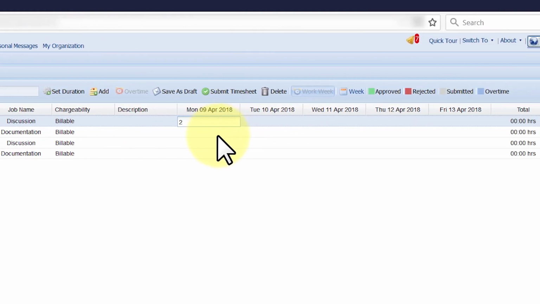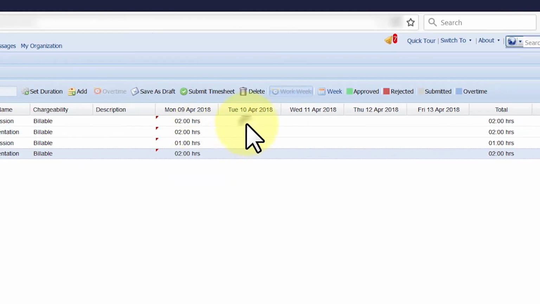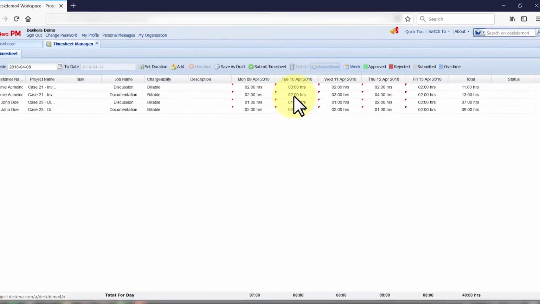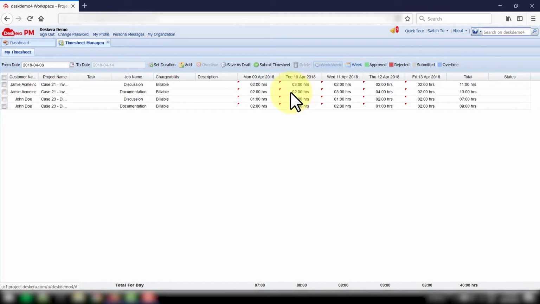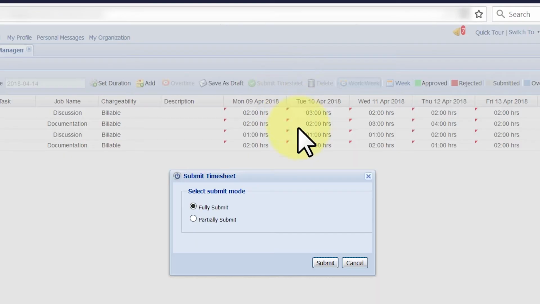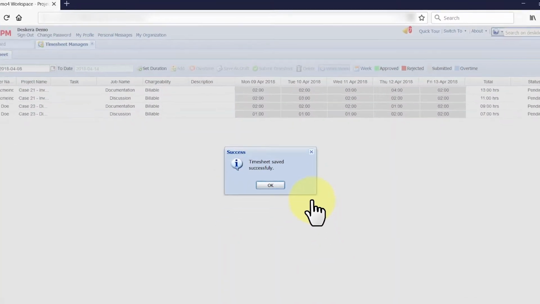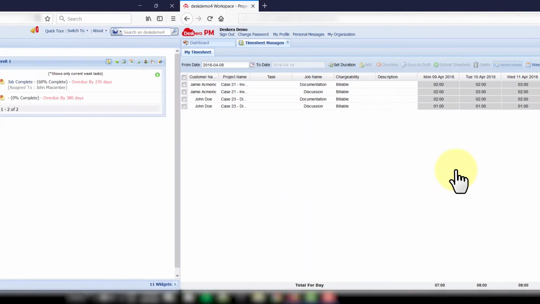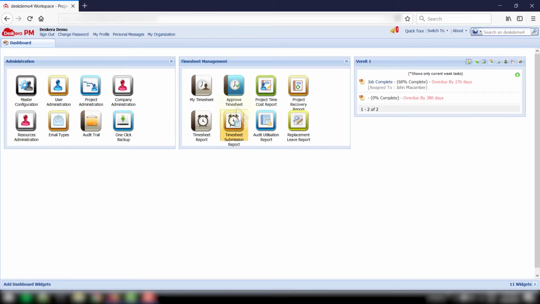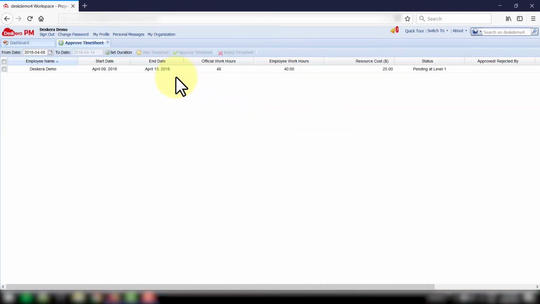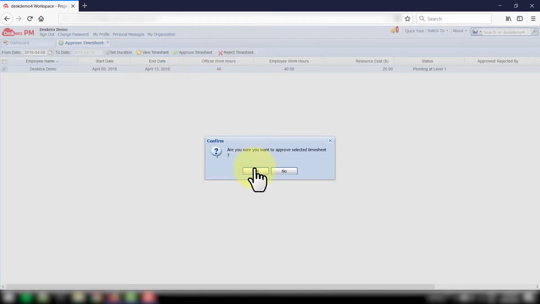Now you simply fill up the timesheet details as you work the hours for each day. You can submit a fully completed timesheet or a partially filled timesheet by clicking Submit Timesheet. Your timesheet gets submitted to your approver. On your approver's side, he or she clicks on Approve Timesheet, selects your timesheet, and from there he or she can view, approve, or reject it.